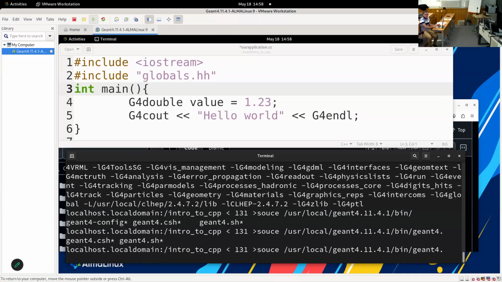Yeah, sorry. There are two types of environment scripts, if you want. We are in bash, so we have to load the .sh one, if I remember correctly.